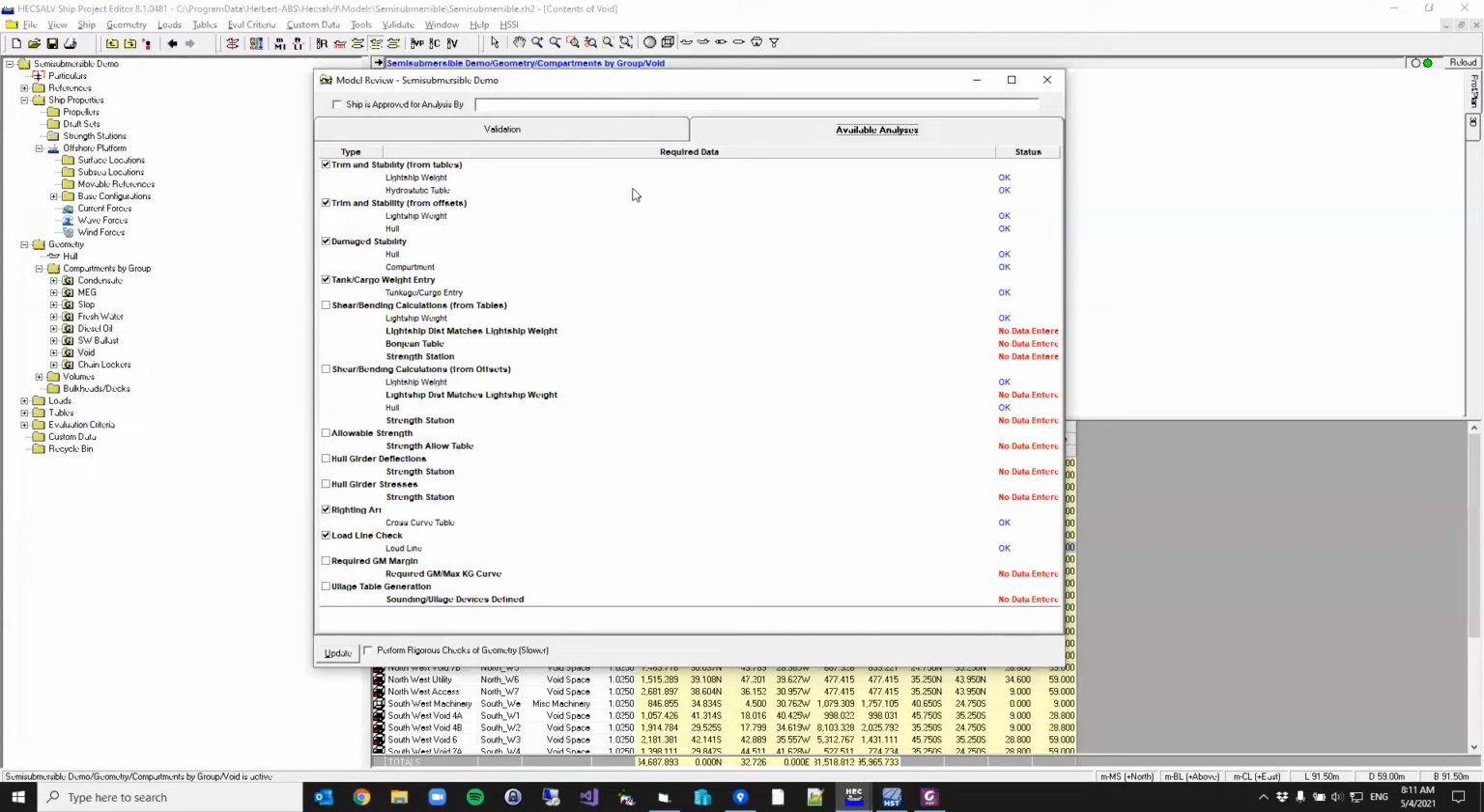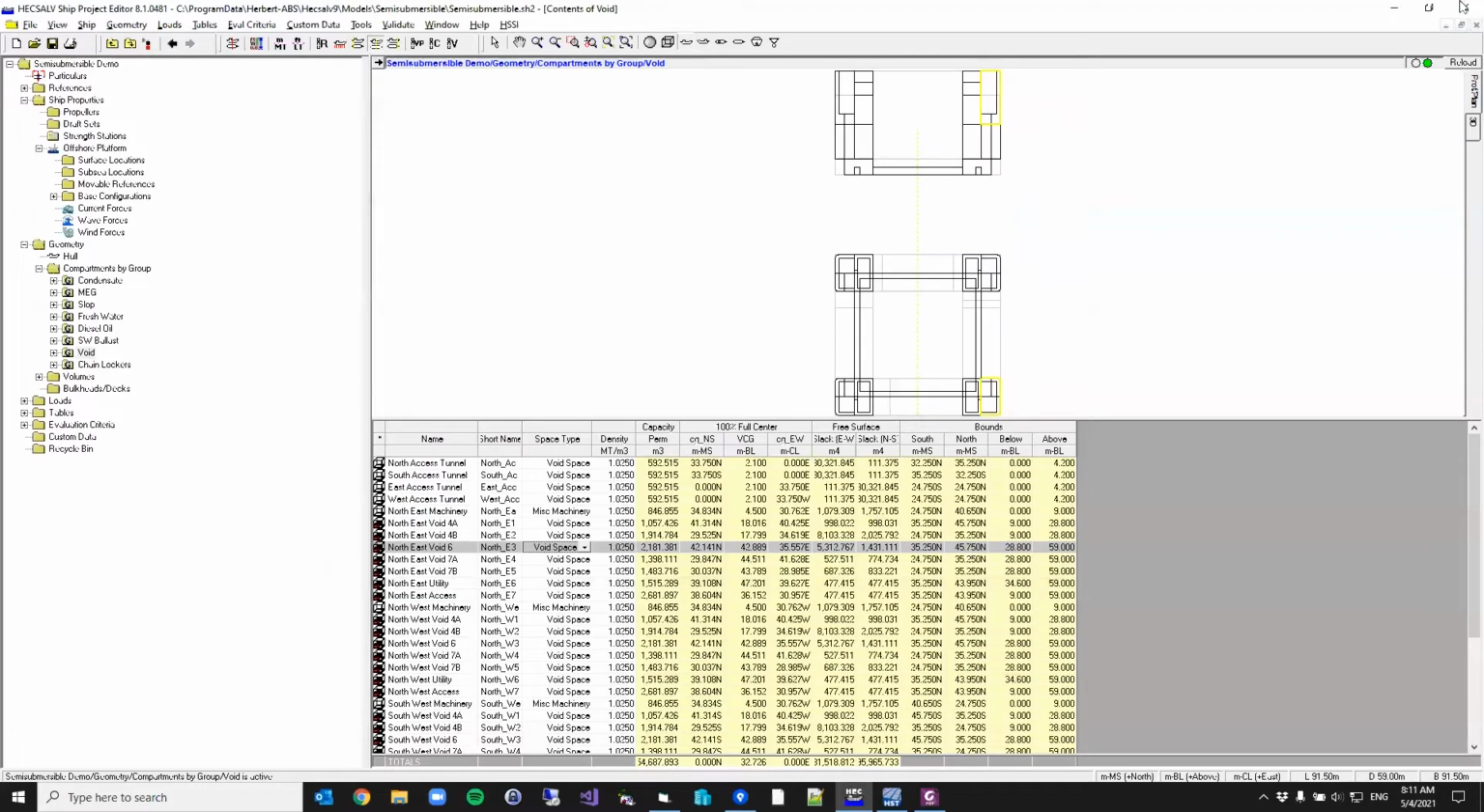Obviously, we put this together as a demo, so we were able to massage it so it has everything that you need for what we're looking at here. So that's the modeling and an overview of the model itself to start with.